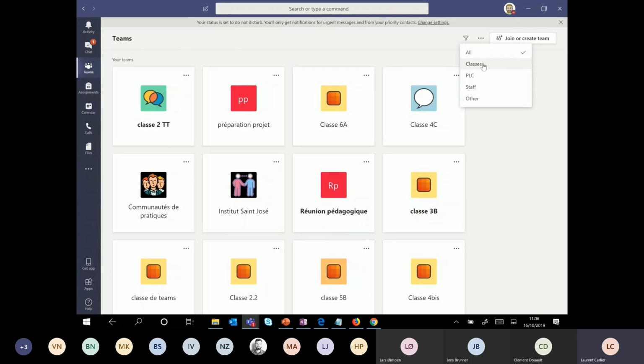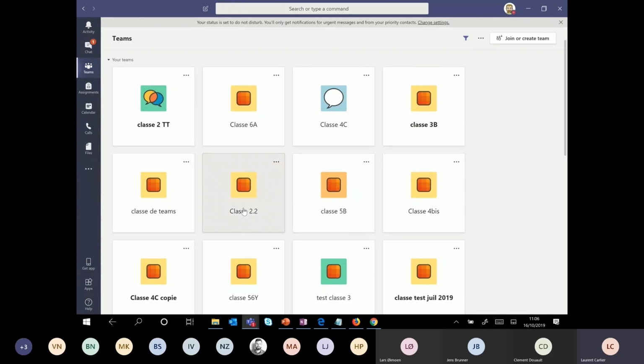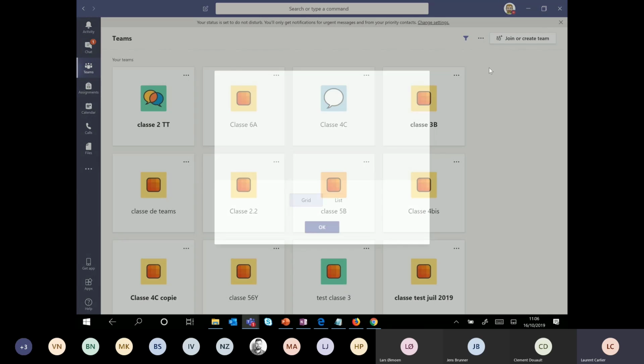I can filter my classes. If I want to find some class teams, I check this. If I want to find some PLC teams, I check this. And the staff teams, for example, this one, staff teams. This is all my staff teams. Class teams, this is all my class teams. And obviously we can just switch back to the old version.